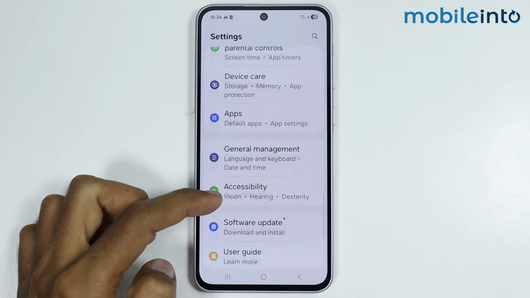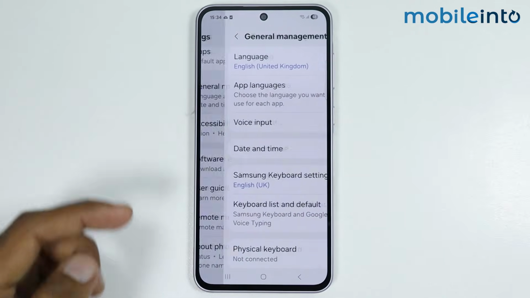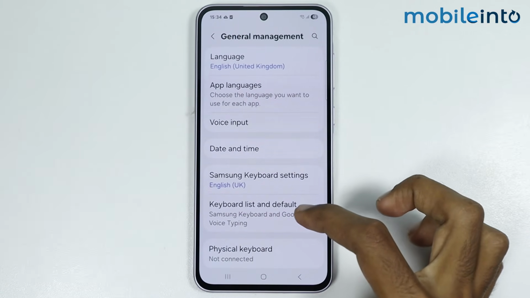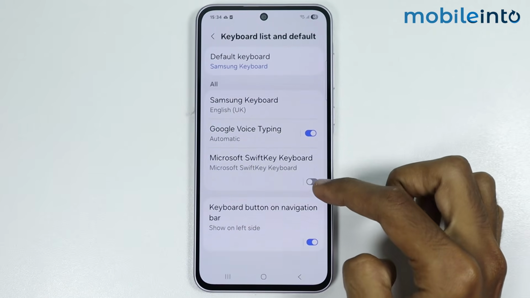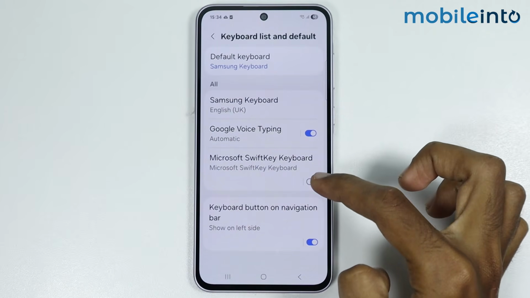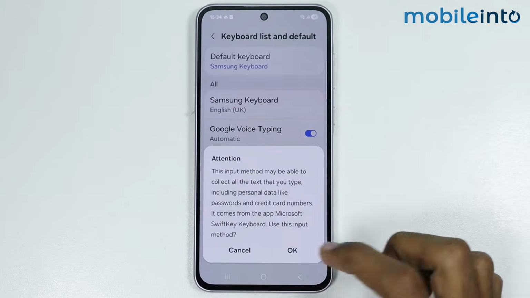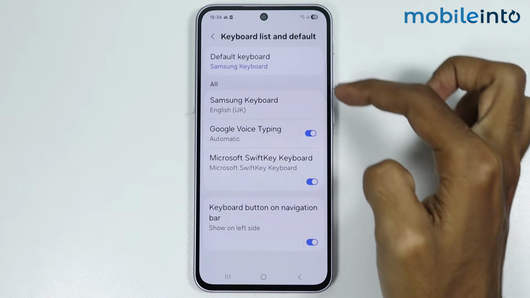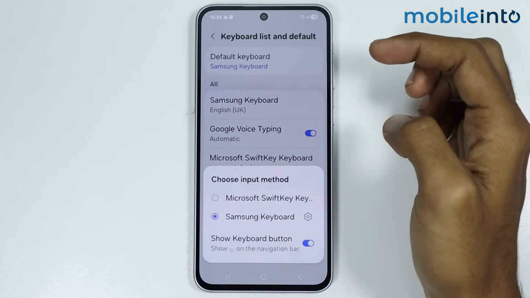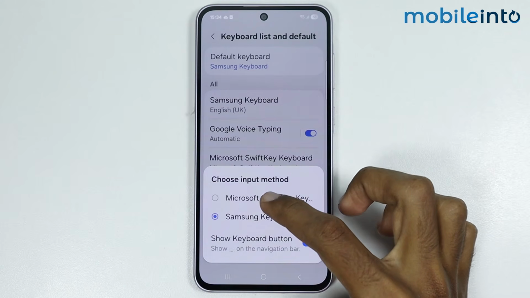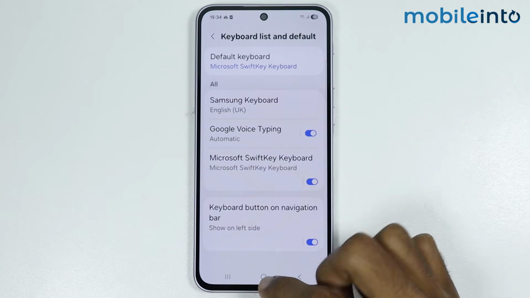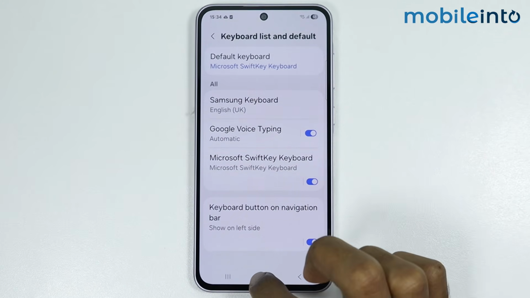From here, just tap on General Management, then tap on Keyboard List and Default. Now just enable the toggle for the keyboard which you have downloaded and select OK. After you do that, then tap on Default Keyboard and select the keyboard which you have downloaded. And by doing that, you will change the keyboard on your Samsung phone.